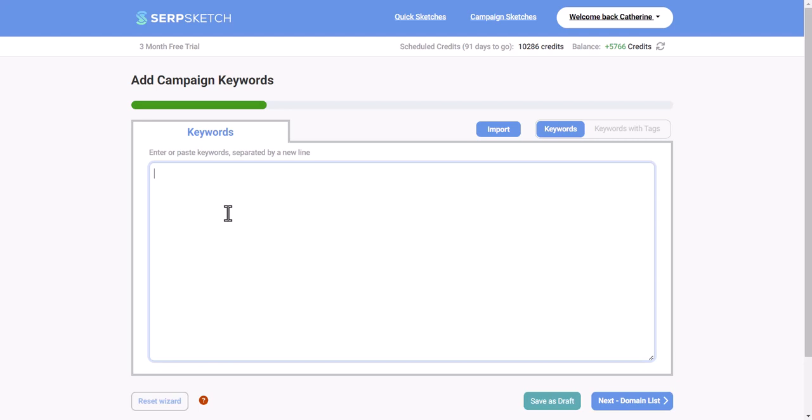Firstly, keywords. Pick a topic cluster and add a maximum of 300 keywords from that cluster. You can add more, but we recommend choosing the keywords you prioritise the most for achieving page 1 visibility for your brand. There are 3 ways to add keywords into a sketch.